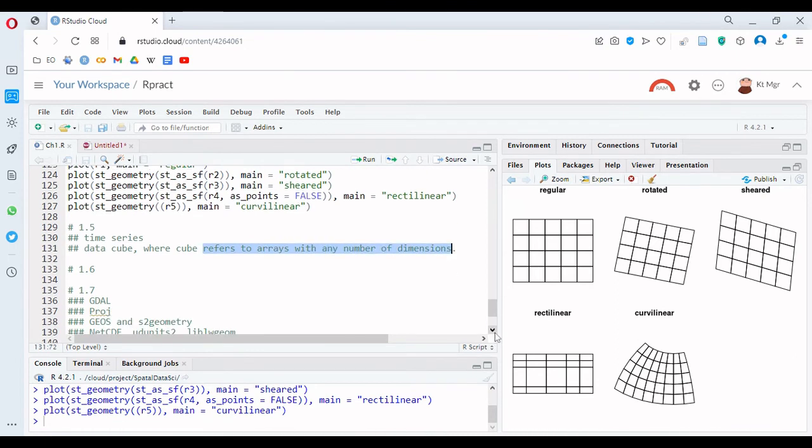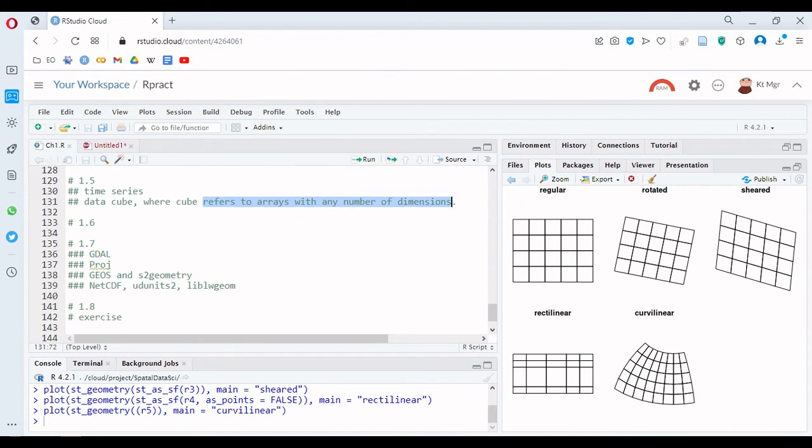And then the other thing to understand is that the packages we are using are dependent on other packages. So these are GDAL, I don't know how to pronounce this, PROJ or GEOS, and sf geometry, NetCDF, and other packages. And 1.8 is about the exercise.